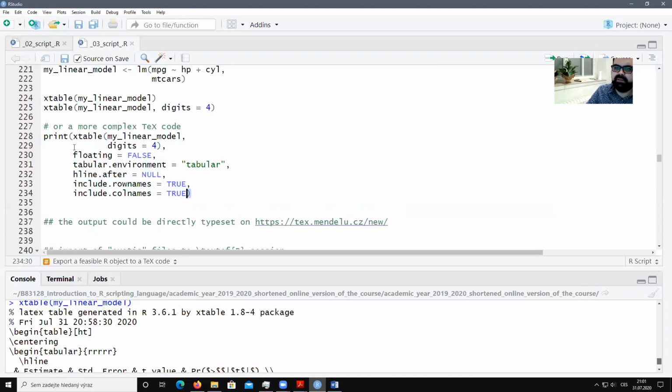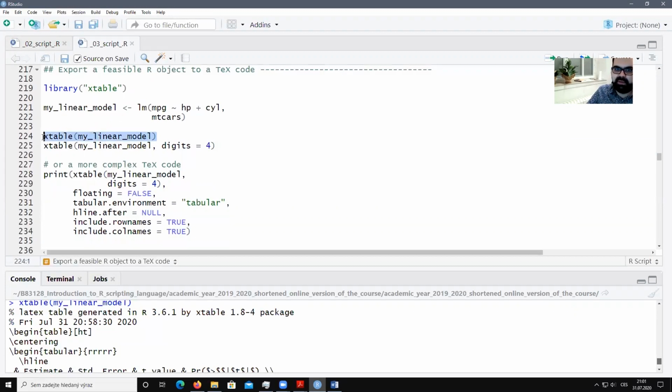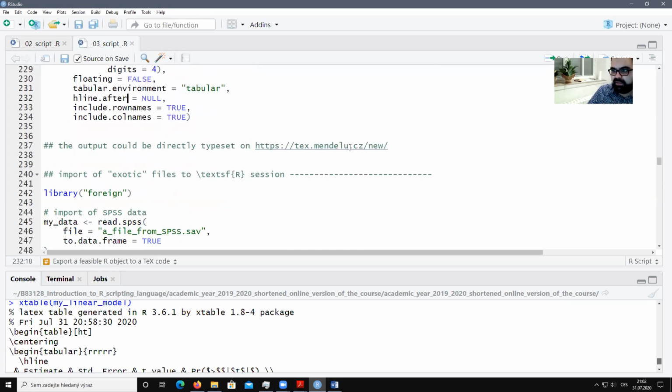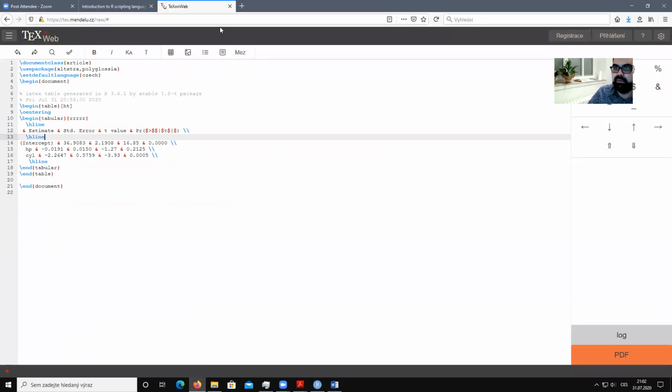Because, for example, this one is too complex. It requires some knowledge of TeX. But this one was absolutely okay without any knowledge. You could see what I did, and it was enough to get a perfectly formatted PDF. This is like a link to TeX on Web. If you are interested, it is enough to Google TeX on Web.